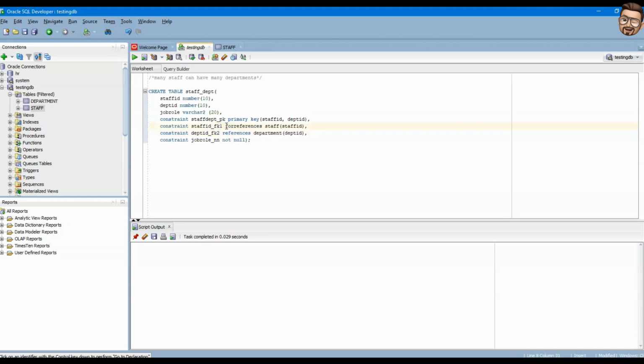Oh, I forgot to add foreign key here. The foreign key definition is a bit different here. For the first one, foreign key staff ID. Then on the second one we also need to add foreign key before references, because this is a table level constraint. So department ID references department ID. The last constraint is job ID not null. Then we close the parentheses.